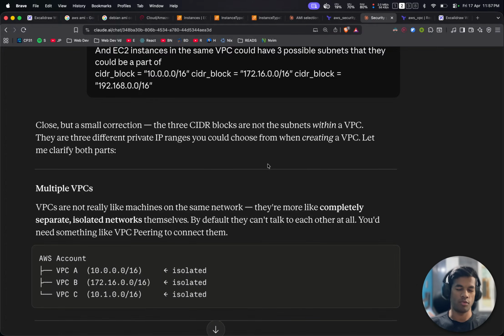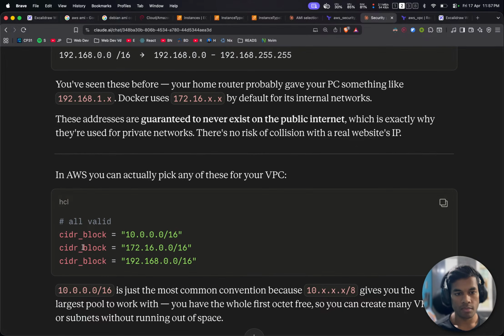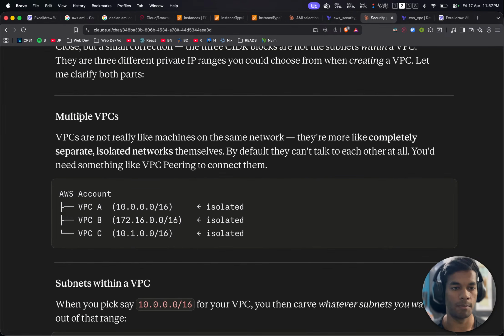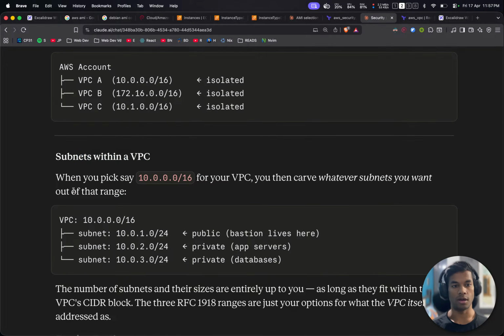Let me clarify. We could have multiple VPCs, but for a single VPC, we have to choose one of these CIDR blocks. VPCs are not really like machines on the same network. They are more like completely separate, isolated networks themselves. By default, they cannot talk to each other at all. You would need something like VPC peering to connect them. For a subnet within a VPC, when you pick, say, this range for your VPC, you then carve whatever subnet you want out of that range.